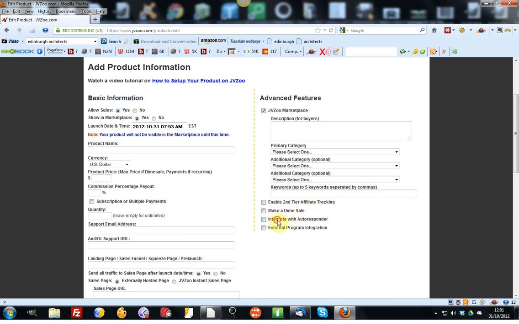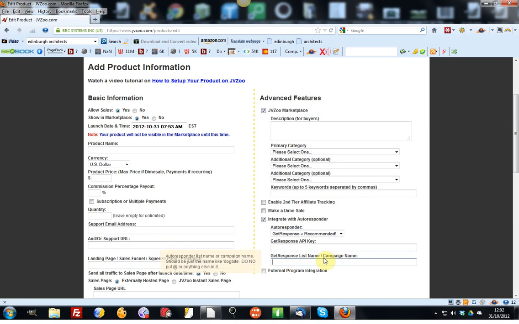The other option you've got here is you can integrate it with an autoresponder. So again, in terms of building your list, this is a good one to choose, and they support GetResponse, Aweber, and eCommerce. It's not one I'm actually familiar with. I normally use either GetResponse or Aweber, and all you need to do is put in your list email and the form ID for Aweber, or for GetResponse you can put in your API key and the list name/campaign name there.